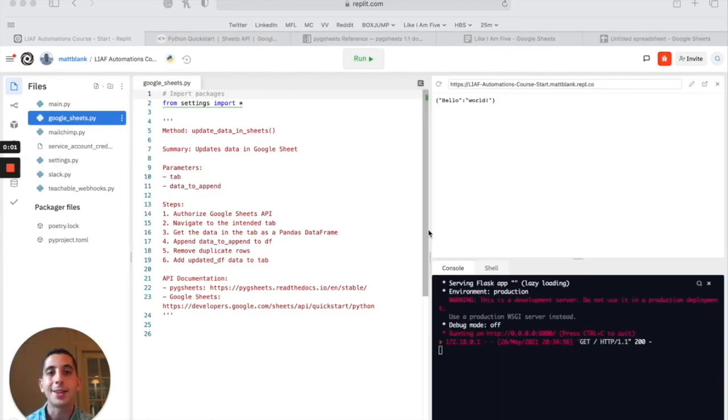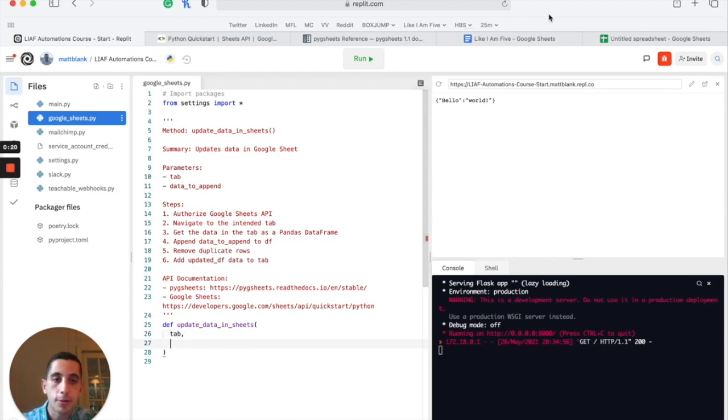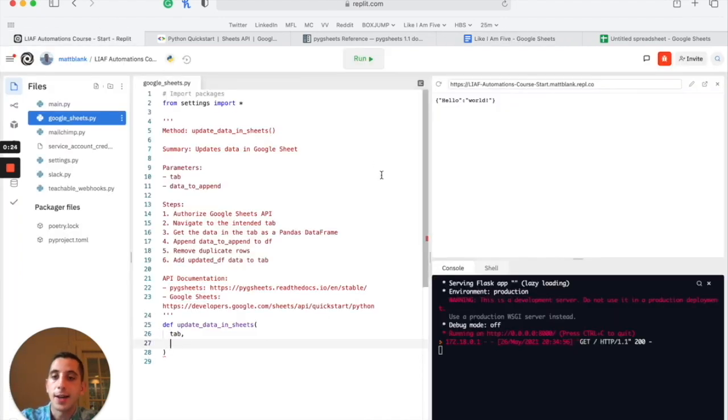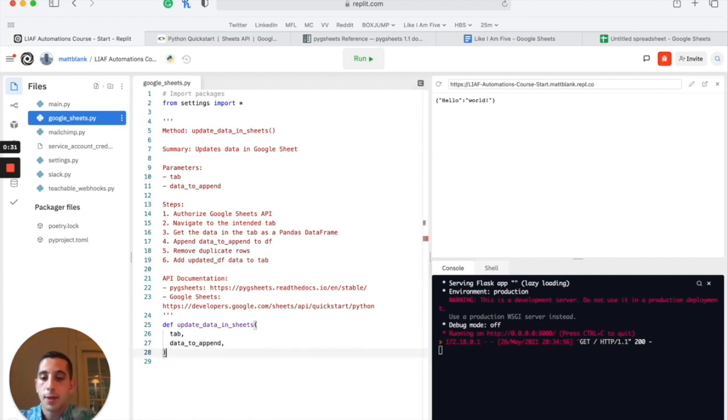Let's go ahead and write the code to add our student data to our Google Sheet by following all the steps that we had just walked through. So we're going to create this new method, which we're going to call Update Data in Sheets, which is going to take two parameters. One is the tab that we actually want to update the data for in our Google Sheet. In my case, it's going to be this signups tab, but we'll specify that when we call the method. And the other is going to be the data that we want to append to the sheet. So data to append. Great.